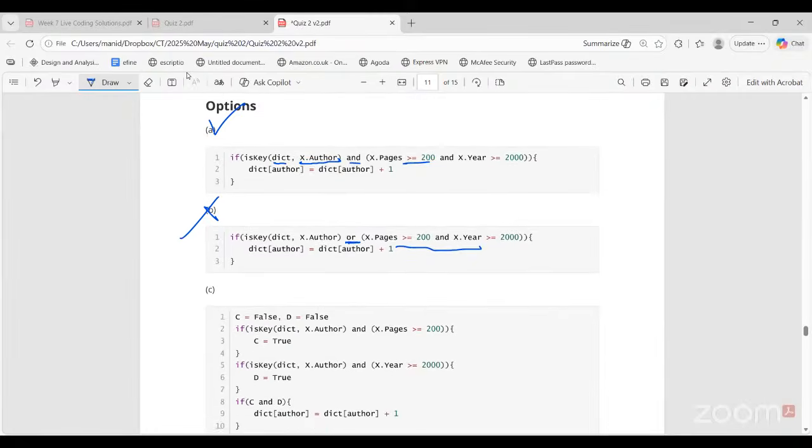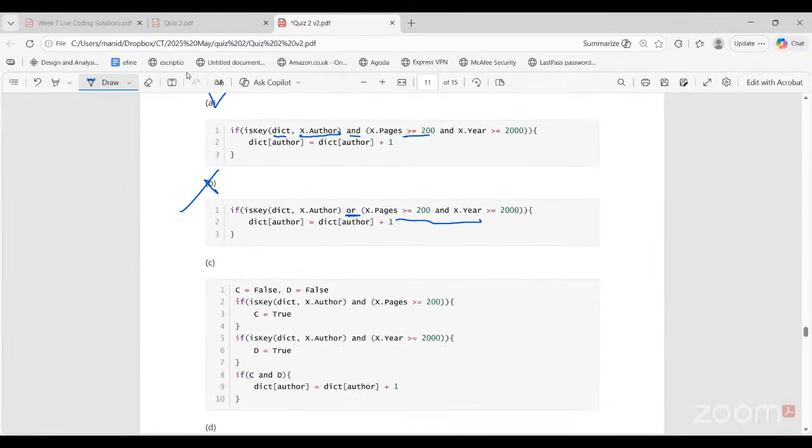Now here in option C, we're starting with two variables C and D, which are both set to false. Now, start with the first step. This one is checking if the author is a key of dictionary D and the pages are greater than or equal to 200. This is fine. At least and is key, both are getting checked. So C is set to true. Basically, it is breaking down the two conditions, nothing else.